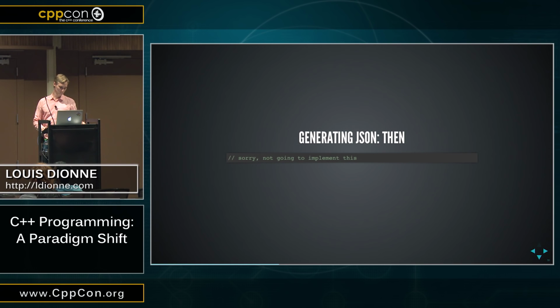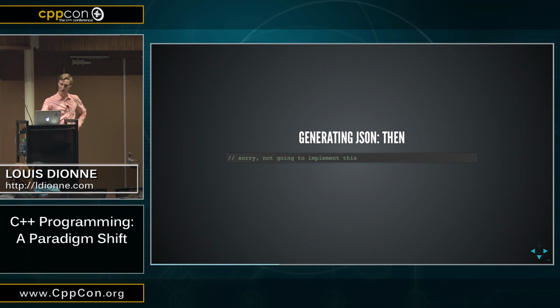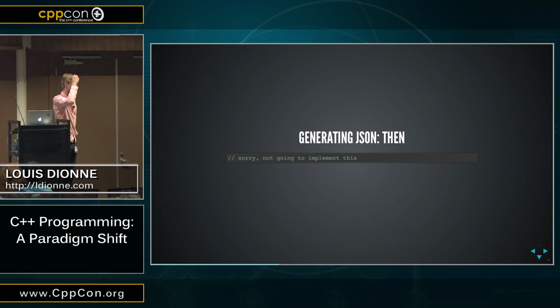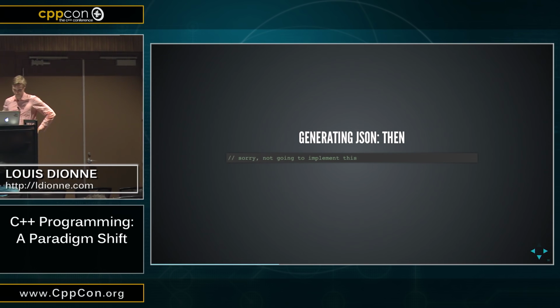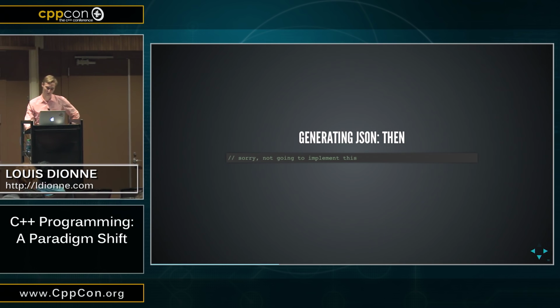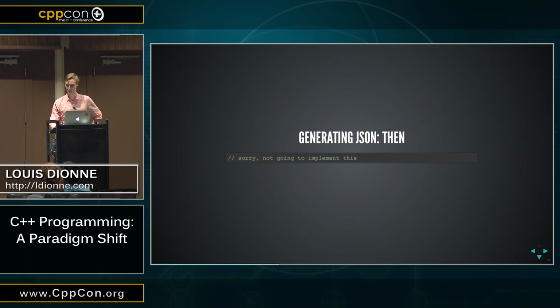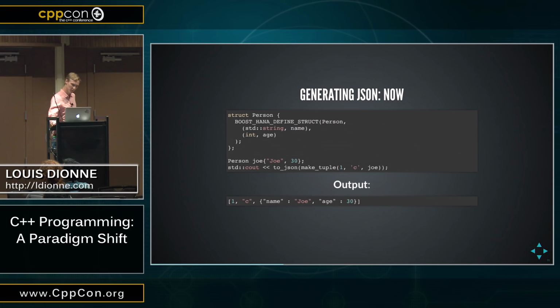Okay, now, how many of you have already tried to generate JSON for serializing or something like that? Most of you probably, yeah? Okay. So of course I'm not going to show how we used to do it because it might have been a bit nasty. But now it's pretty easy actually.